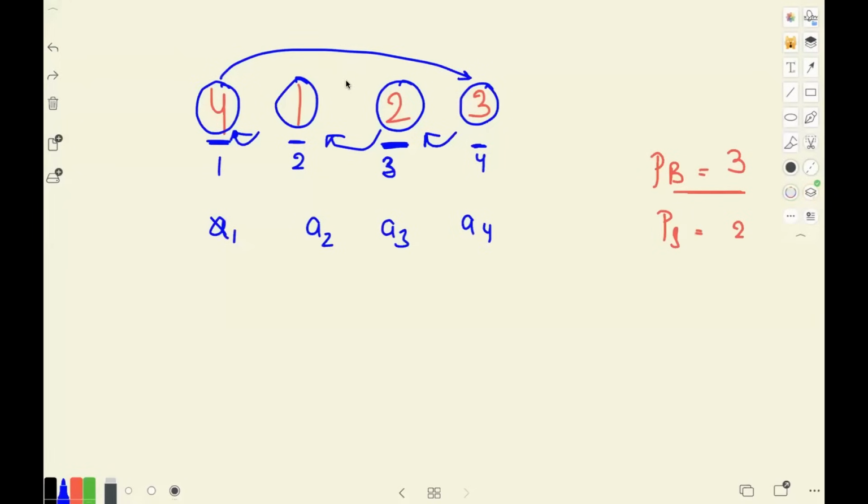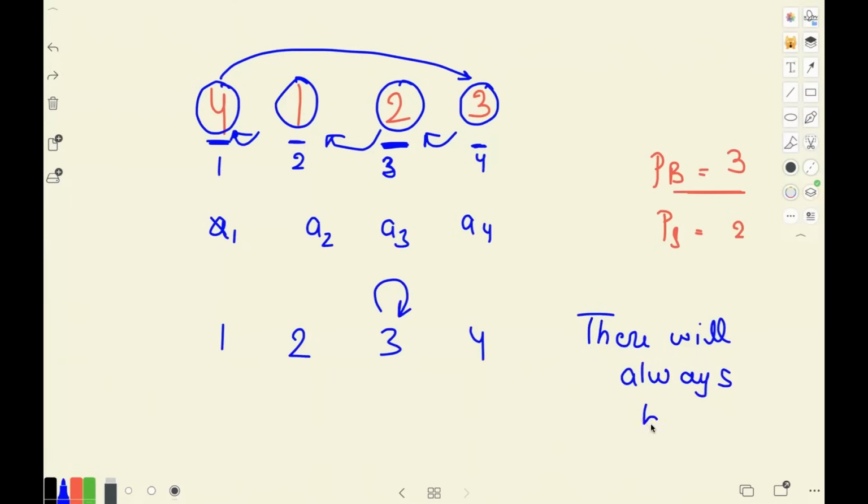Like if the permutation is 1, 2, 3, 4, then there is no point. Then there's a cycle in itself, right? Yeah, a cycle in itself. There will always be a cycle of movement. Now, it can happen that that cycle of movement does not cover every element. Like in this case, let's say the permutation was 1, 2, 3, 4. Then if you start with 3, you will end with 3.